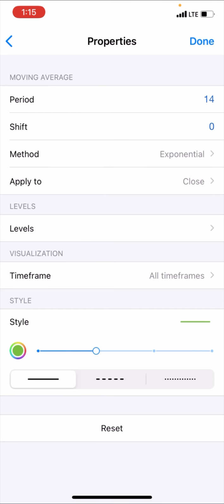The properties for the first moving average on the main chart should be period 14, shift 0, method exponential, apply to close. The time frame, you should leave it at all time frames because we are going to be using all the time frames. We are going to be using some other time frames apart from the regular 1 minute time frame that most other strategies are applied in. So let it be at all time frames.